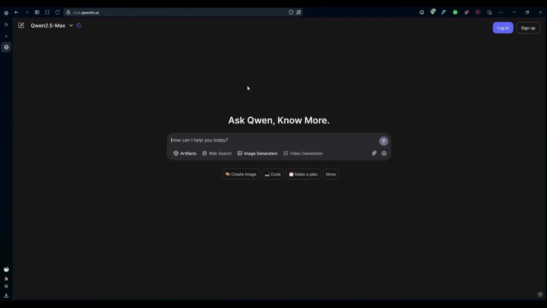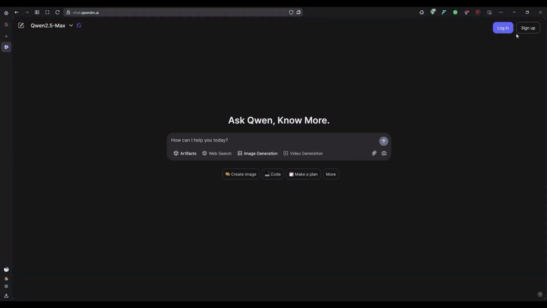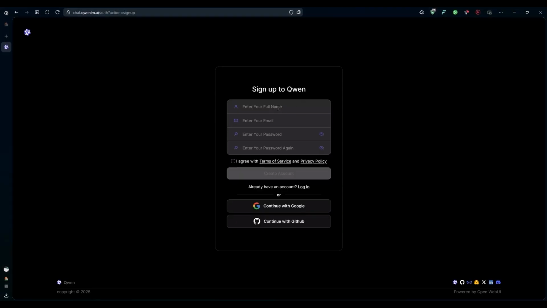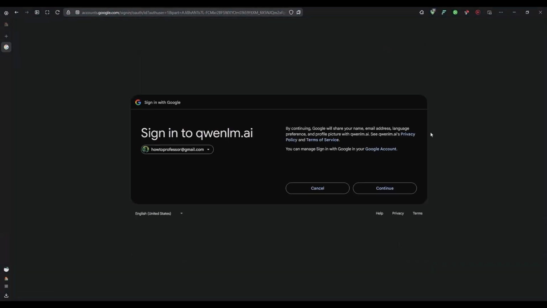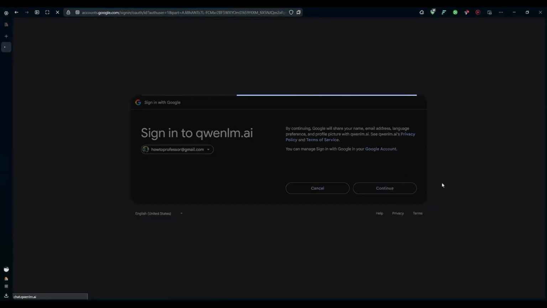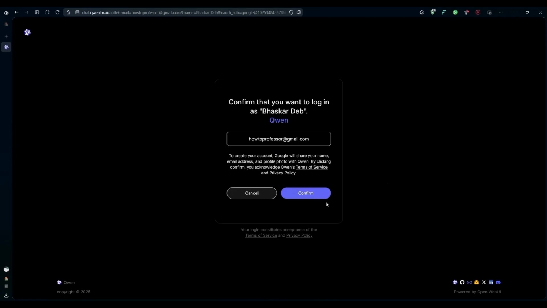Then the first thing that you have to do is you have to create your account. So click on sign up. You can use the options right over here, enter your name, email address, password, and all of that. Or you can just simply use your Google account to sign up. So click on Google account. Then your account should automatically be signed in, as you can see right over here. So click on continue and then you're all good to go.